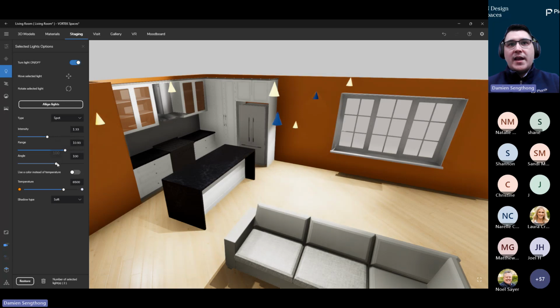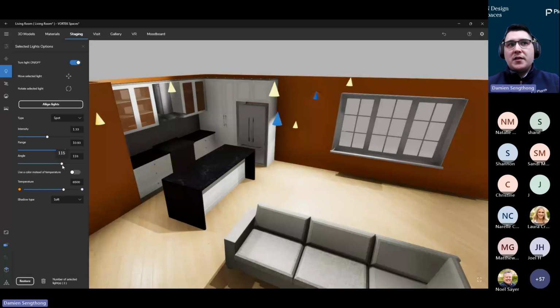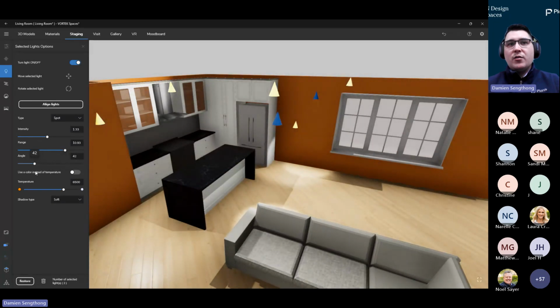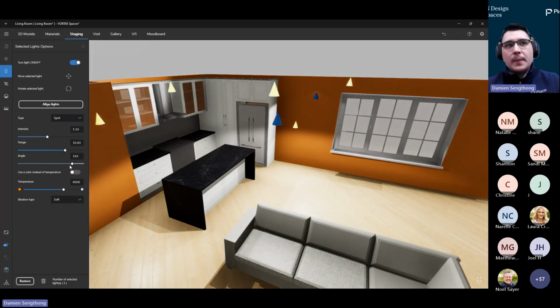And then as well as the angle. So as you can see, I'm adjusting the slider of the angle, and it's either increasing or reducing exactly where that light is emitting. Below that, you have a temperature adjust as well. So if you need a cooler light or if you want a warmer type of light, you can adjust all of that with the slider.